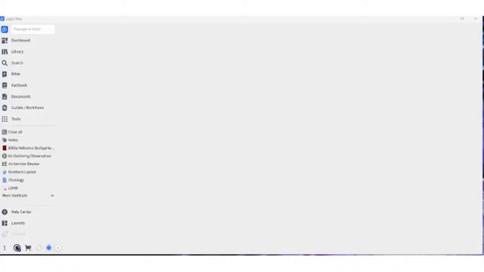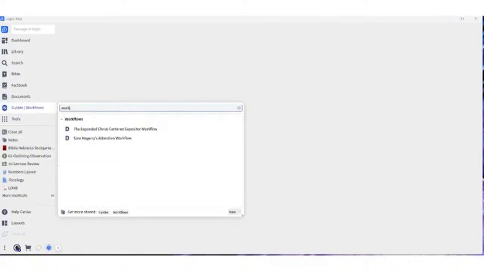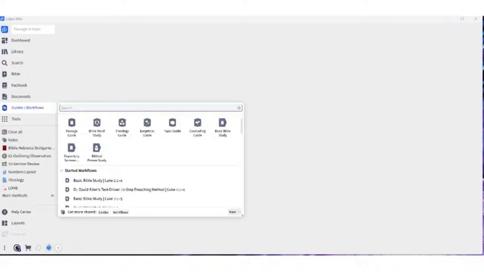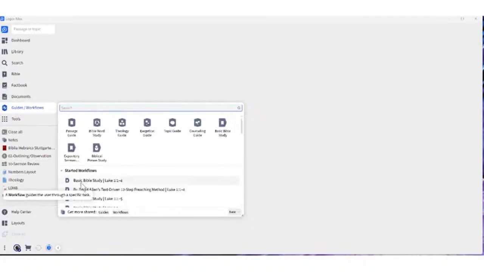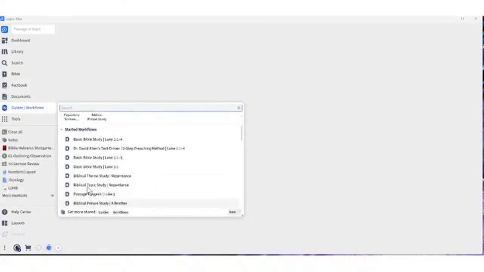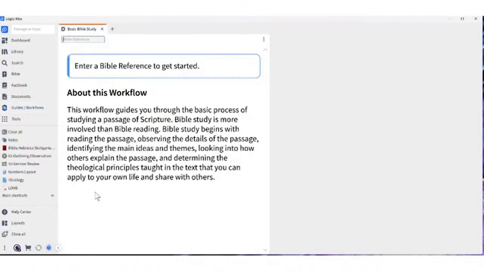Here we are. We are at a blank screen. As you know, I always start with a blank screen so you know exactly how to do exactly what we need to do. So, we're going to come over here, we're going to go into guides, and there's a couple ways. Either it's already here, or you can go into started workflows, go down here and do basic Bible study, or you can search it.